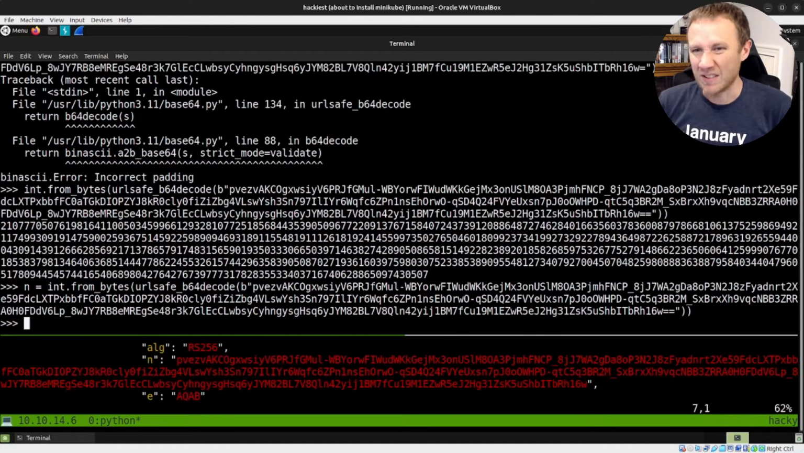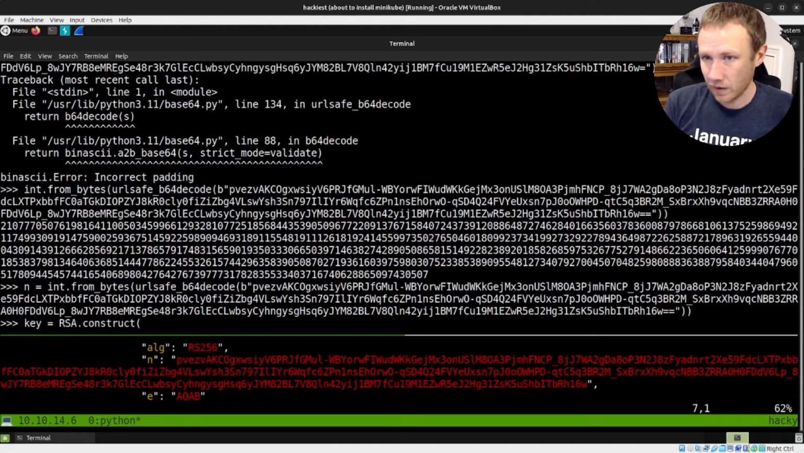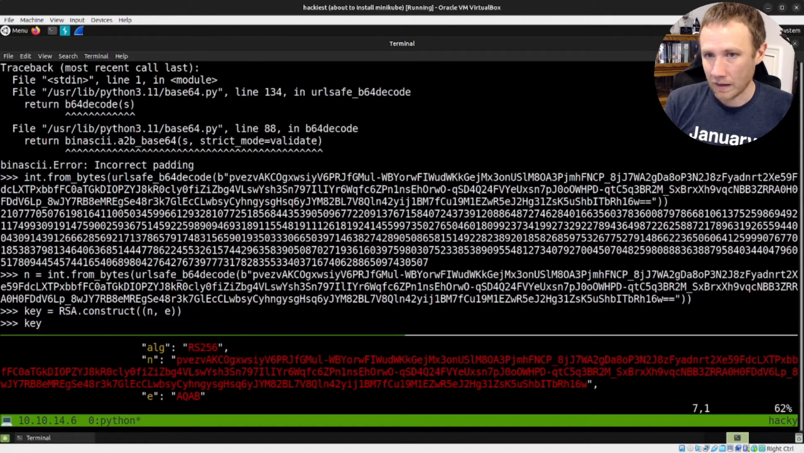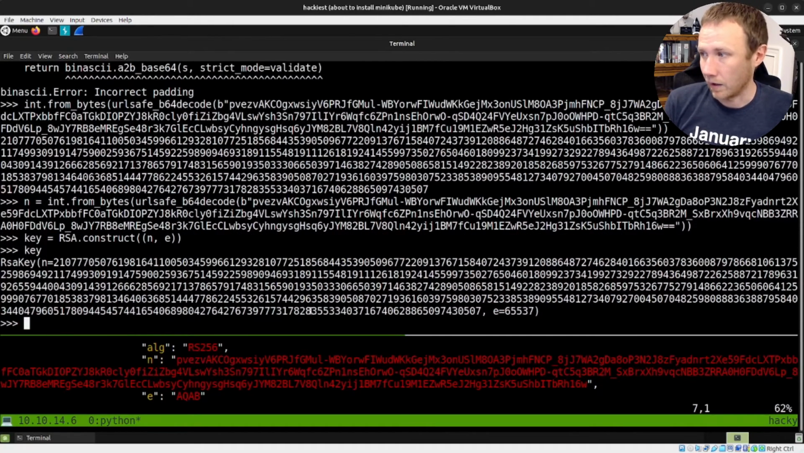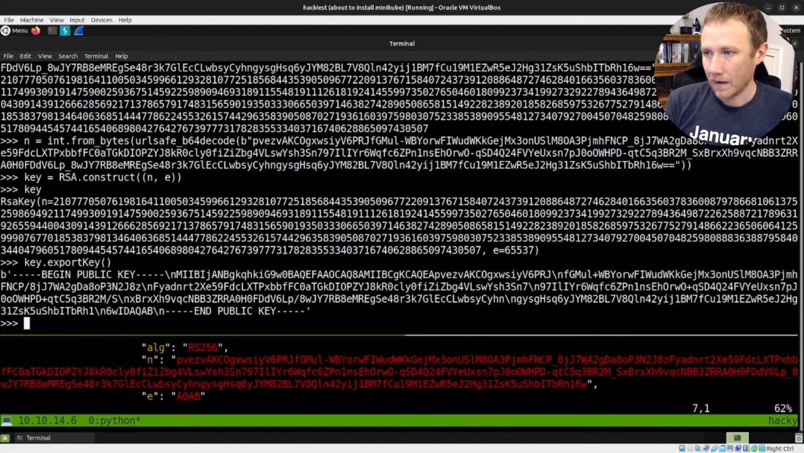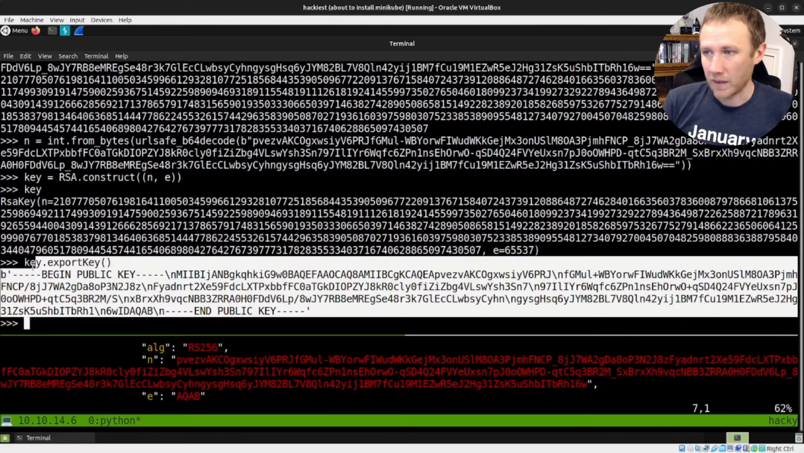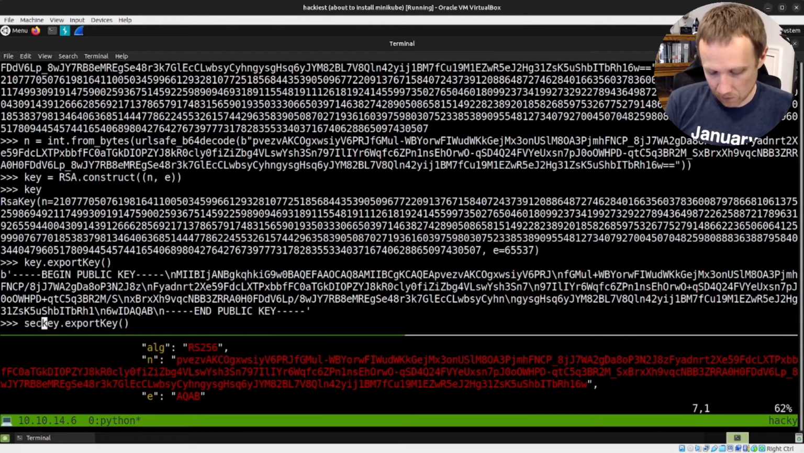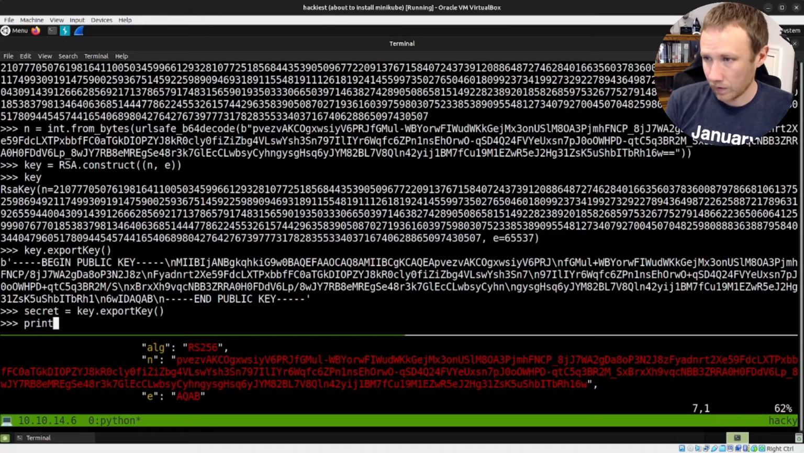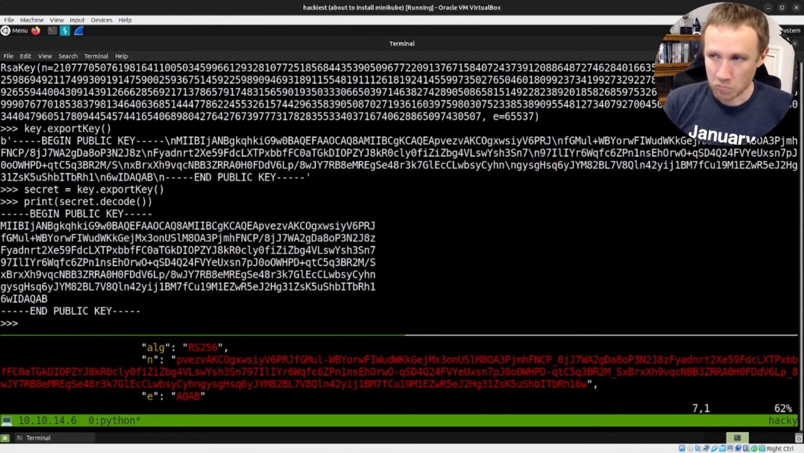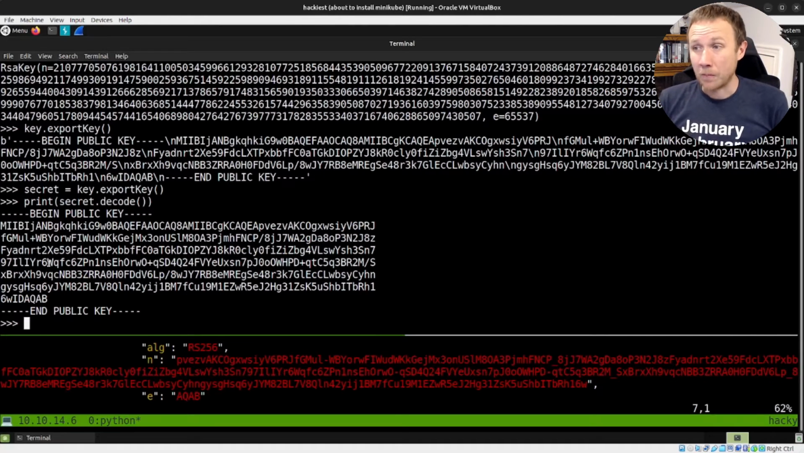Now that we have our int values, making a key is as simple as saying RSA.construct, and we're going to pass it N, E in a tuple like that. Now we can look at key, it's just got our N and our E, but we can do dot export key like that, and we actually get a key. So we'll call this secret equals that. We can print secret.decode if we want to see it look pretty, but it's there. Okay, so what we've done here is convert our public key to a public key.